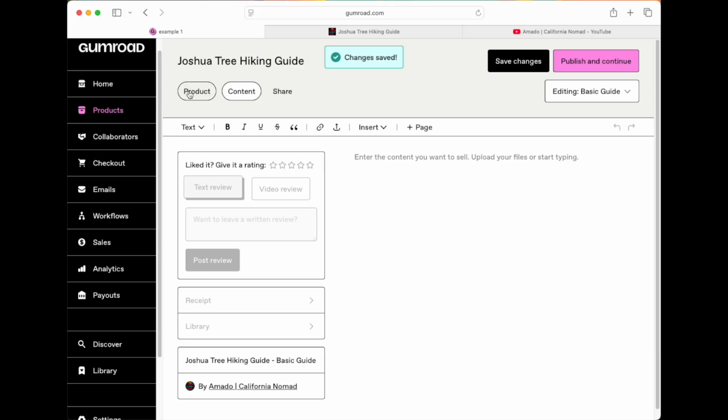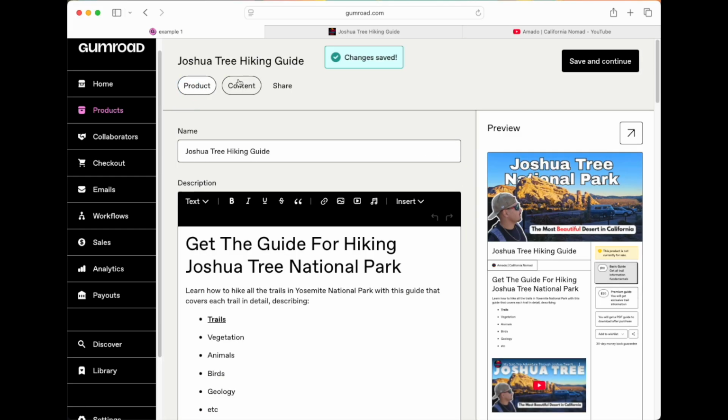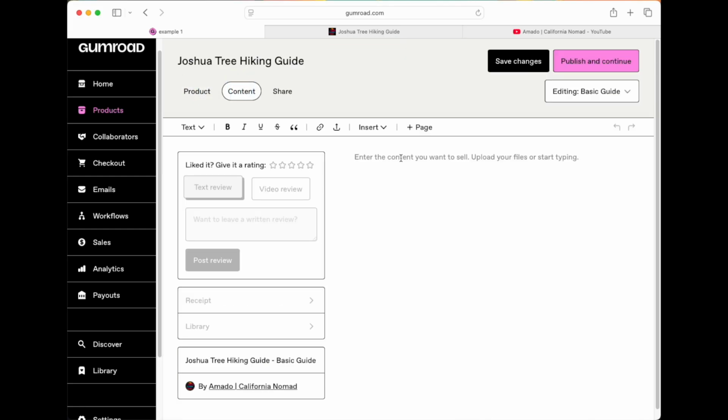And automatically, we're going to go from the product tab to the content tab. The content tab is basically like a thank you page. It is information that is given or provided after a purchase. So let's say they make the purchase, they bought the guide. Here goes your guide here.